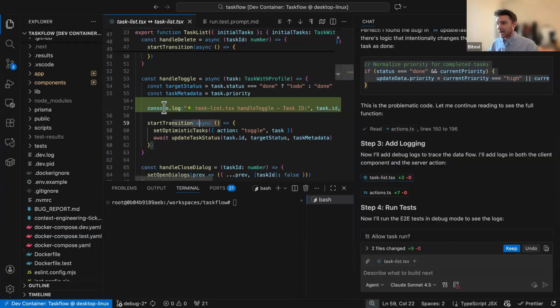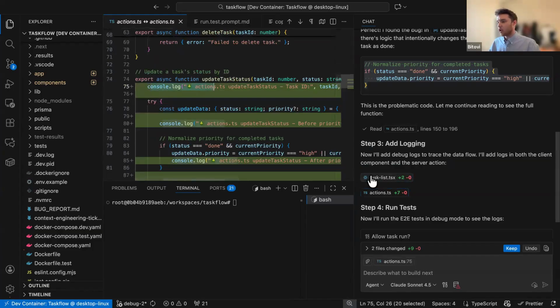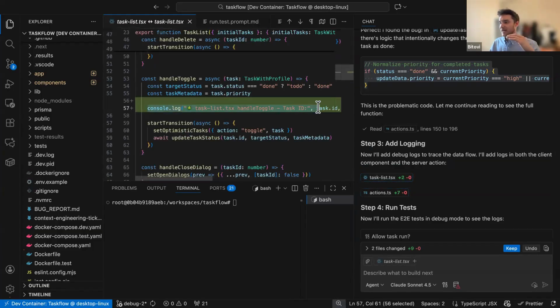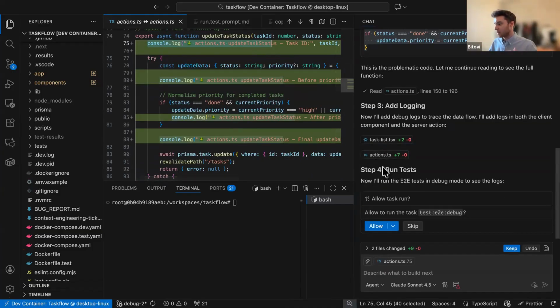If I click here, you can see it's adding some console log statements. This is to the client, and then here on the action, it's adding in console logs. So Copilot will be able to trace, okay, here's the data that gets sent to the server, here's what the server receives, here's how the server processes it, and then we can see what happens when it goes back to the client. It'll give Copilot enough information to hopefully debug this. Again, in a simple scenario, it might just be able to fix the issue, but the more complex of an issue that you have, the more you have to orchestrate things like this.